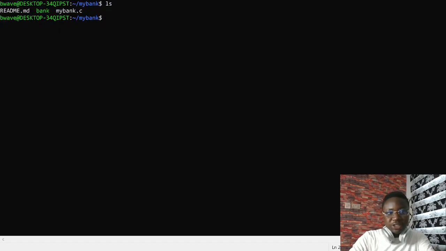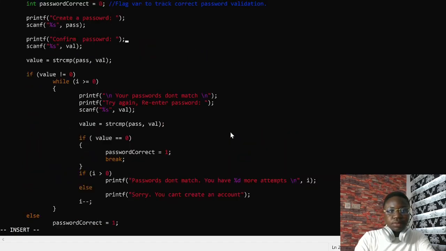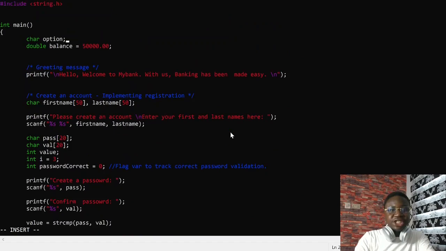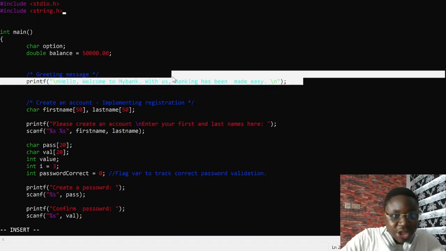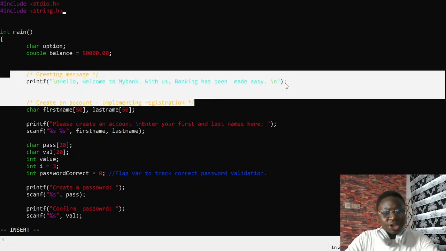Let's go and see the welcome message to know if we should create a function for it or not. So I'm going to go back to my Ubuntu now, and let's just view my bank.c. Let's see the welcome message in the first place. Our welcome message is simple. It's just: welcome to my bank, banking has been made easy. Do we need to create a function for this?